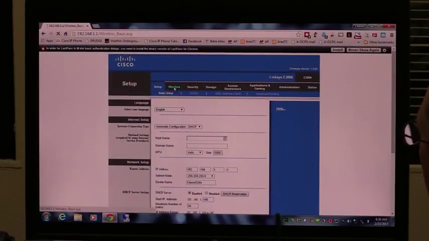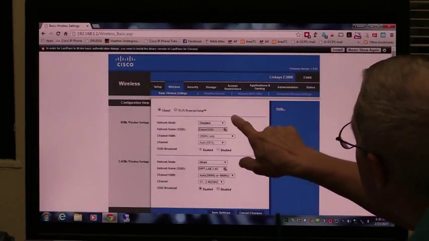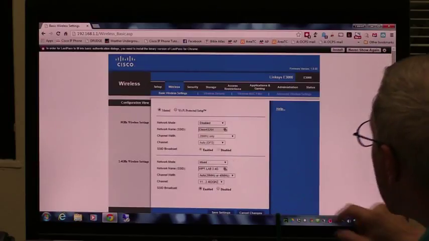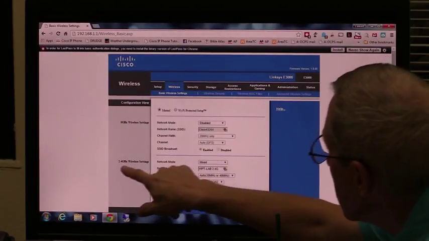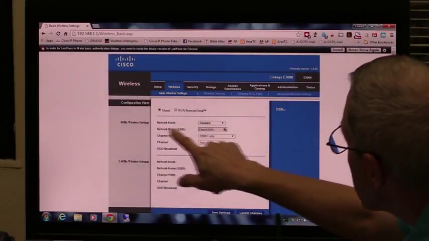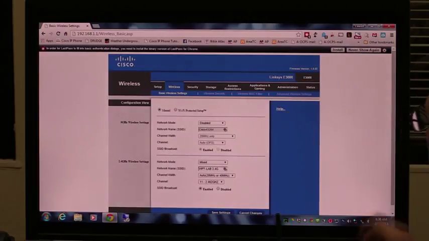This is the wireless. So this allows me to configure the 2.4, let me make sure, yeah, this is the 2.4 gigahertz radio. This is the 5 gigahertz radio. So this allows me to configure those two radios.